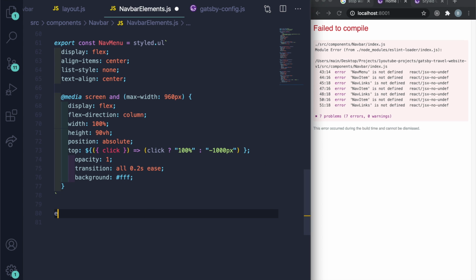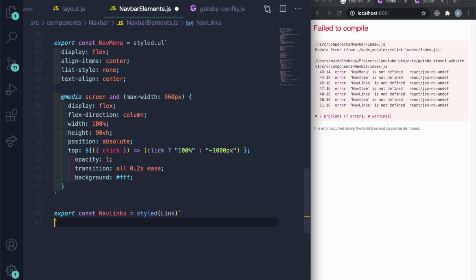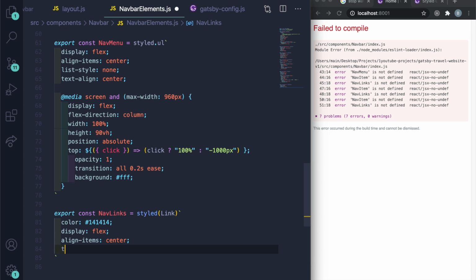So let's just do export const NavLinks equal to styled, and again this is where we're passing in the Link here, backticks, and then inside we're going to say color to be #141414, display is flex, align-items is center, text-decoration will be none, padding will be 0.5rem 1rem, so that's top and bottom, left and right. I just want the height to be 100%.